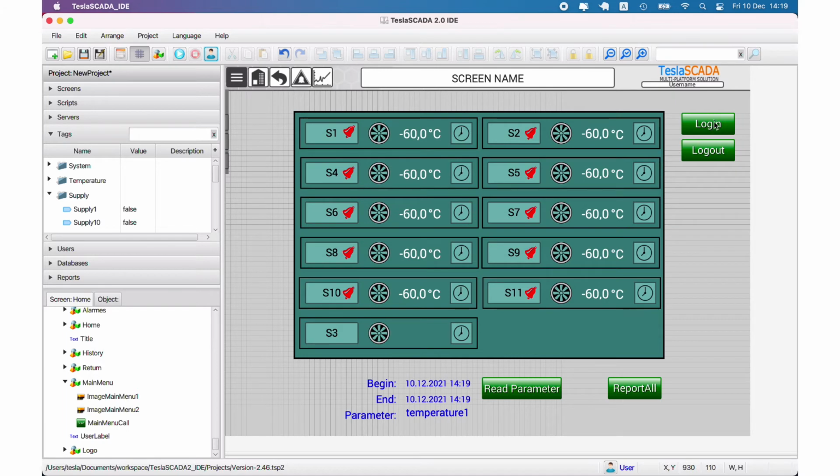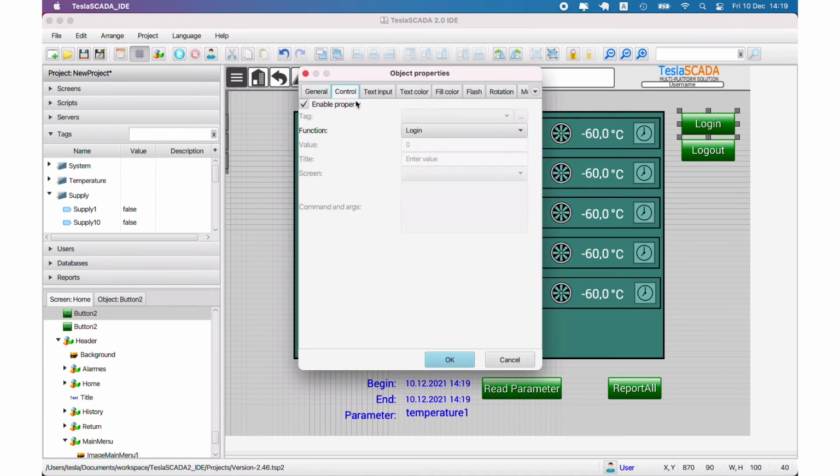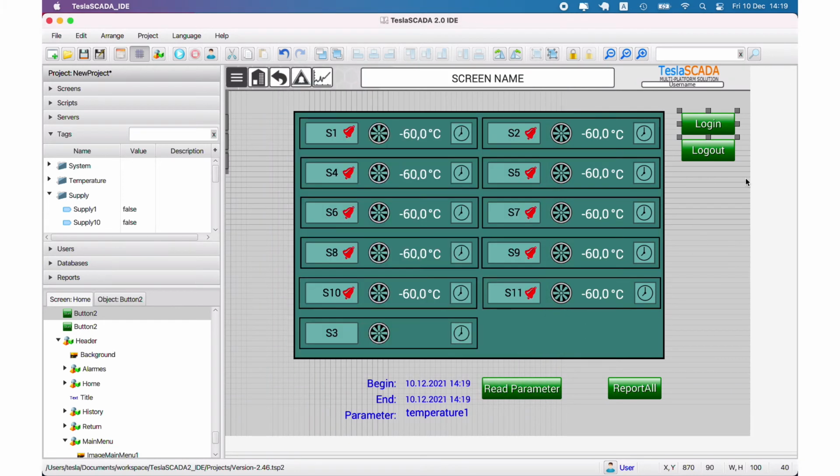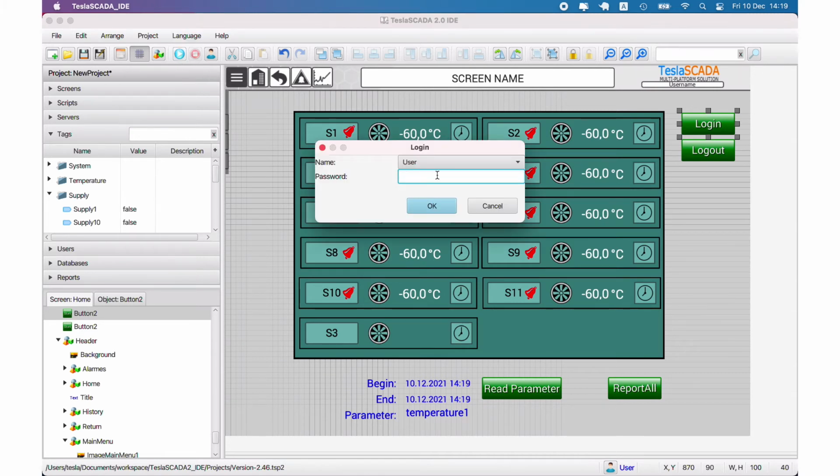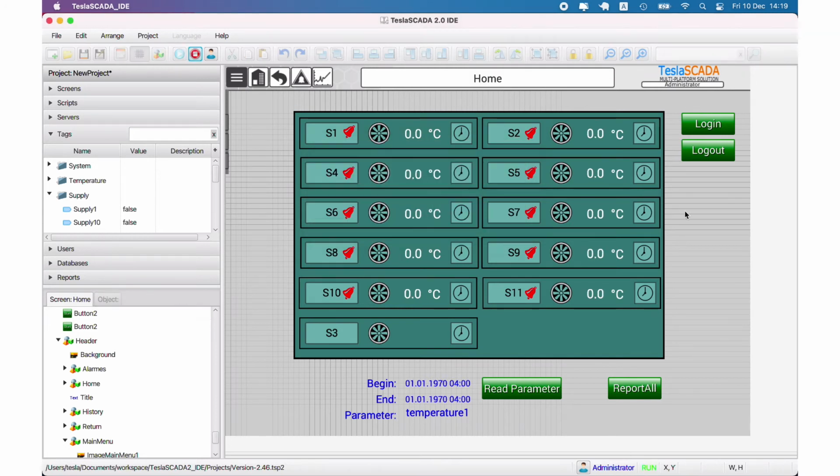Also, in the new version, we add the possibility to bind function login and logout to the button. When you click logout, the user that has access level below other users in this project will be logged in. In this case, for example, we log in as administrator, logout, and it logs out to the user with restricted functions.